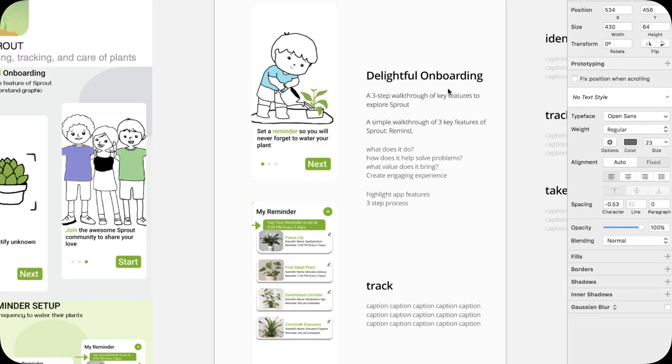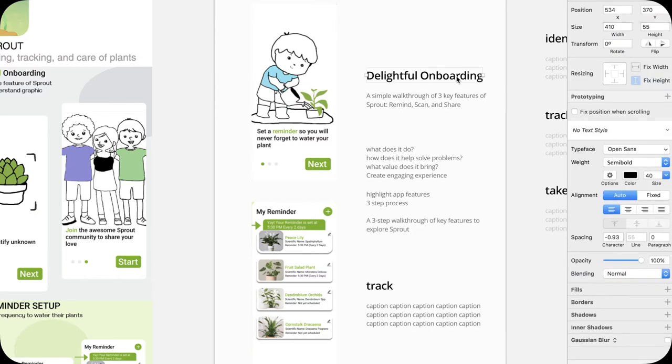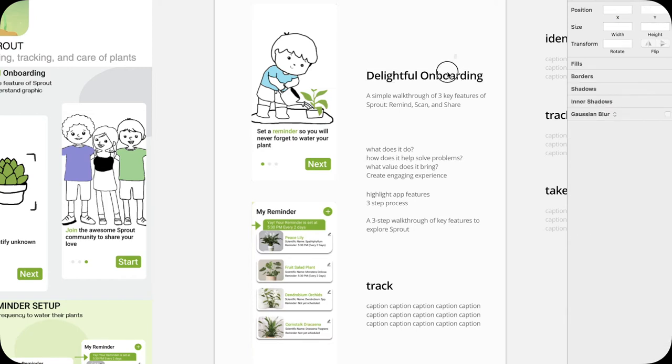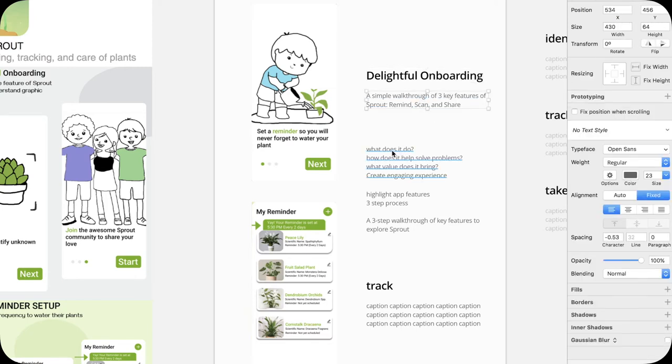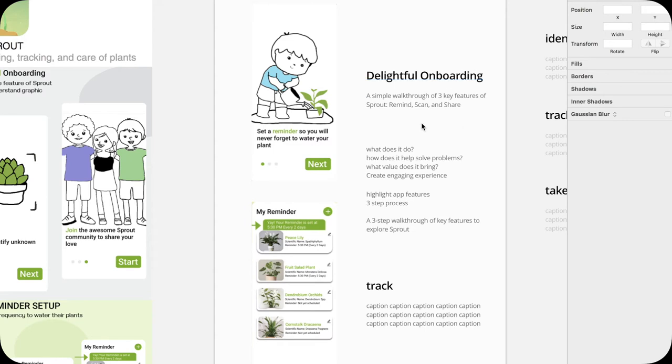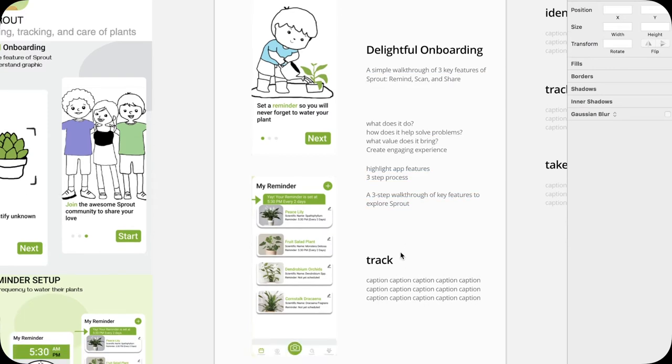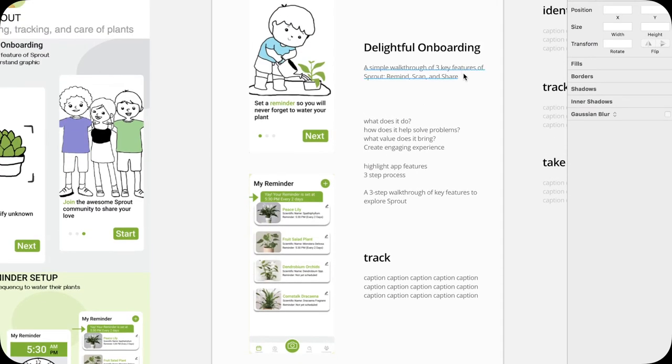Remind, what's the second one? Scan and share, right? I'll actually use this. Right, so we have one. I wouldn't consider onboarding such a big feature to help solve problems, but if we were to do it, you explain what it does, right? What does onboarding do? Introduce three features: remind, scan, and share. That might be a nice setup for the rest of the screens because it does a summary highlight, which is also what an onboarding does. So we can leave it there.